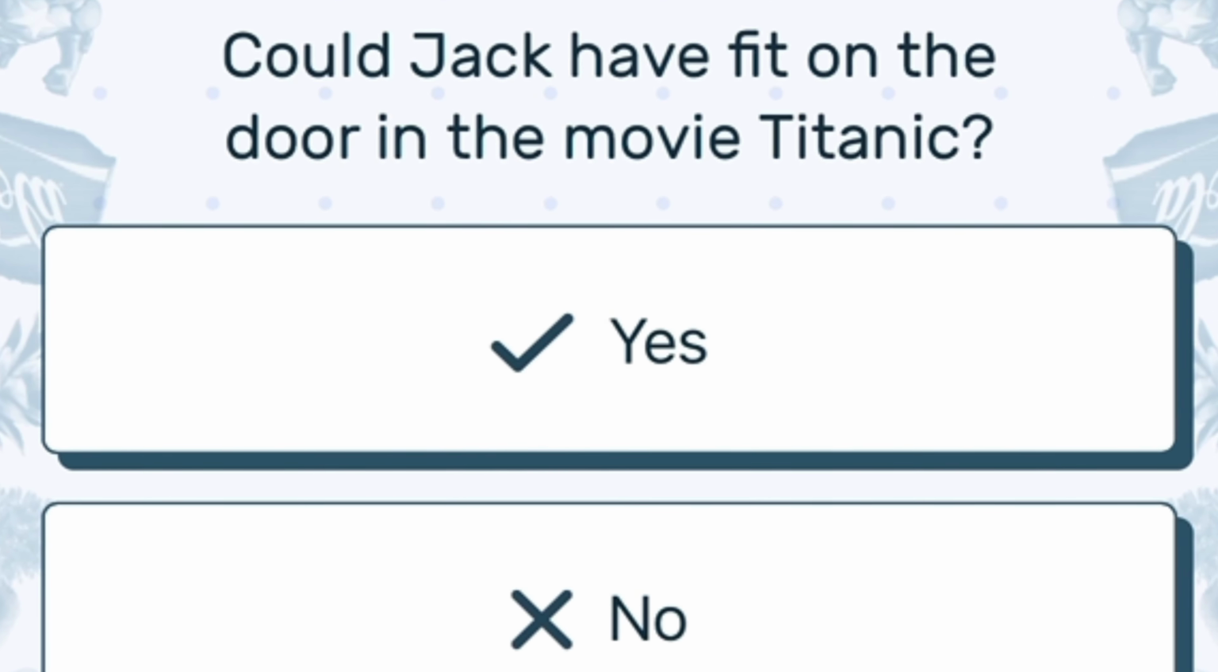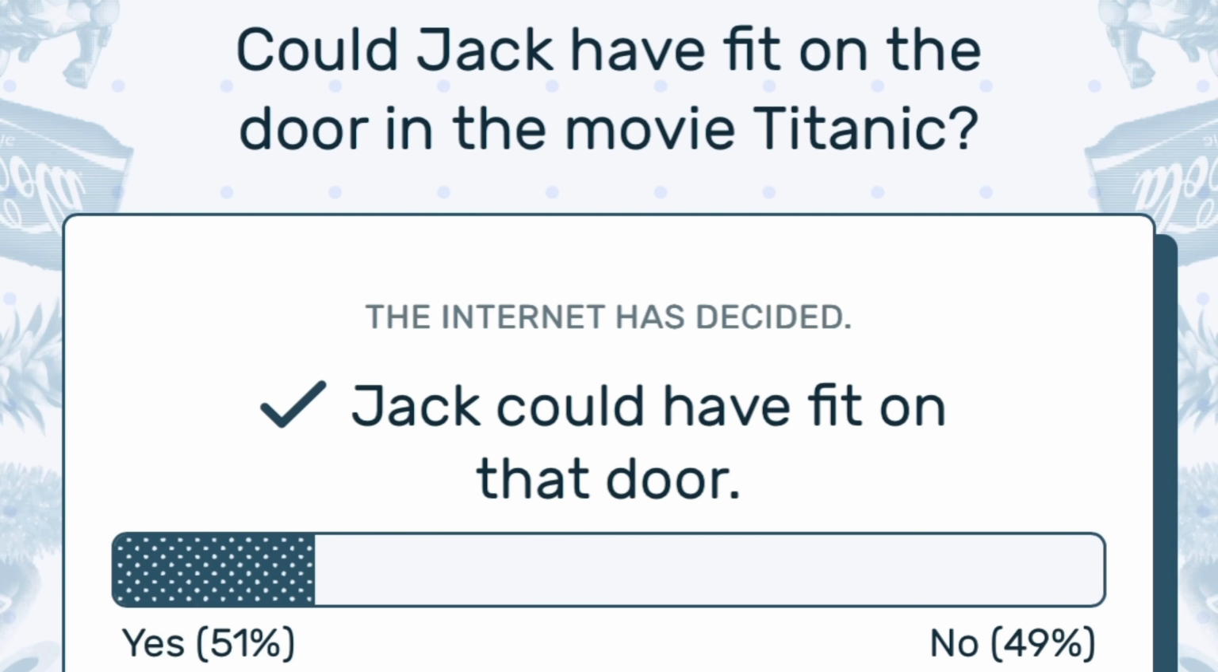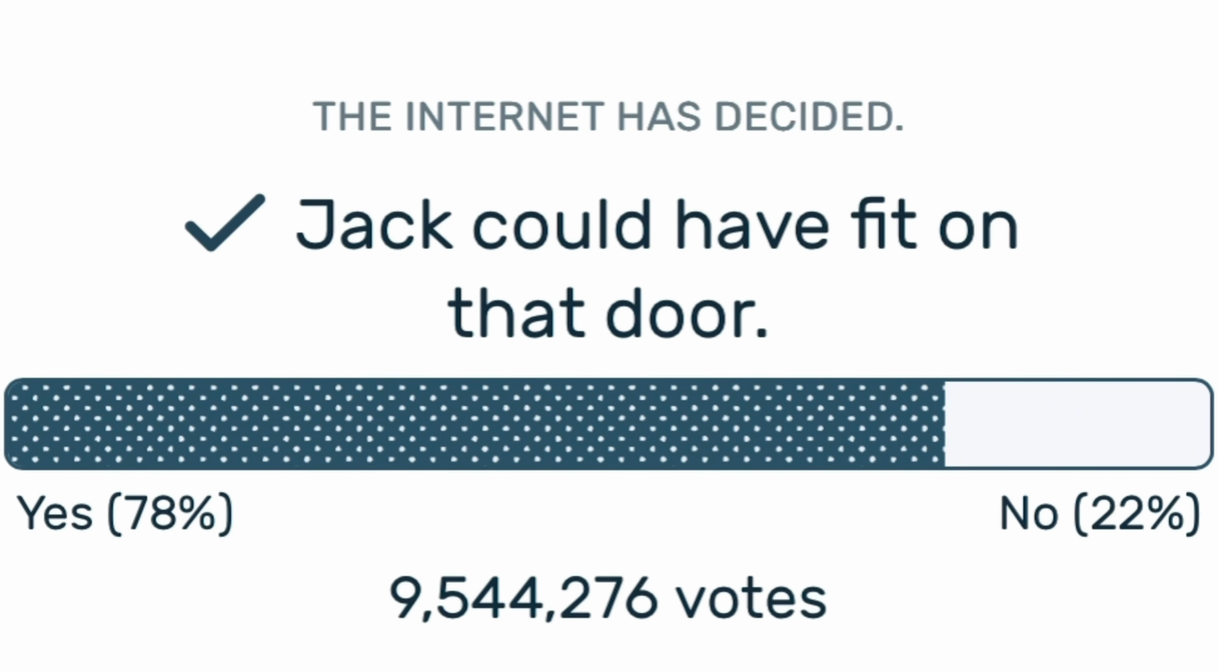Could Jack have fit on the door in Titanic? Didn't Jack freeze to death? I mean, you could have put his dead body on the door, sure. He probably could have. I don't know. Oh, yes, he could have.